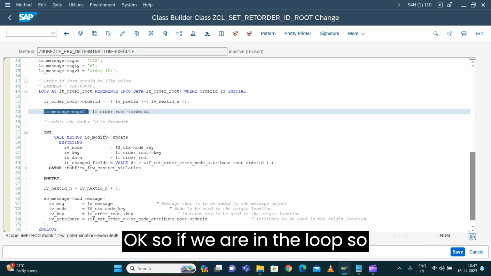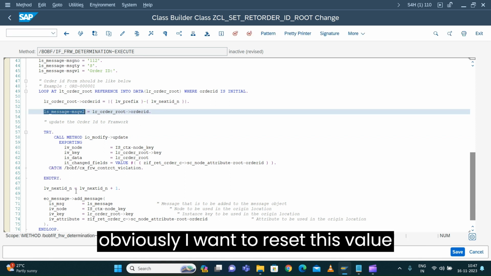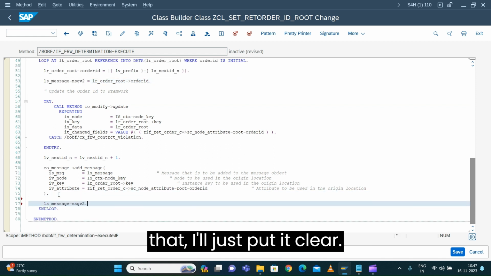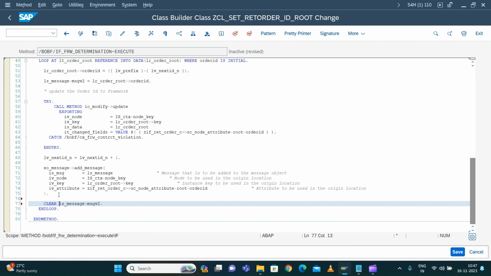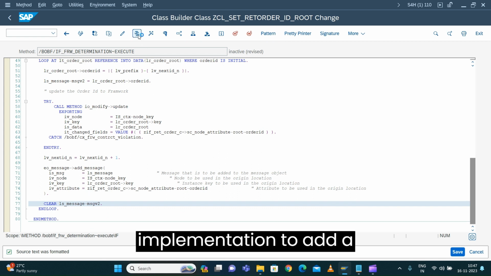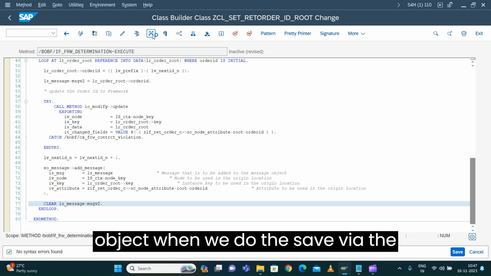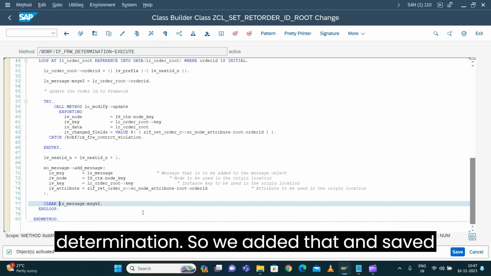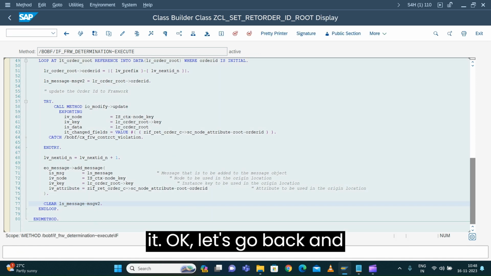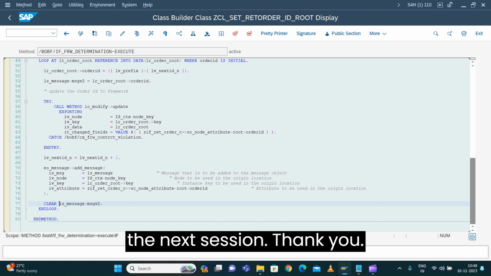So, okay. If we are in the loop, obviously I want to reset this value every time. So I don't want to go with that. I'll just put it clear. Okay. So now my implementation to add a message to the framework object when we do the save via the determination is done. So we added that and saved it. Okay, let's go back and test our business object in the next session. Thank you.